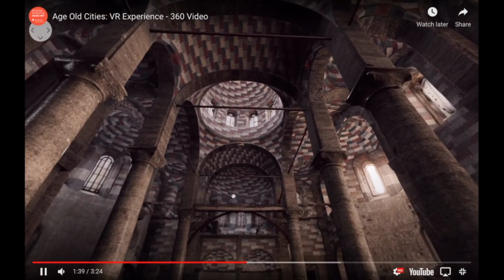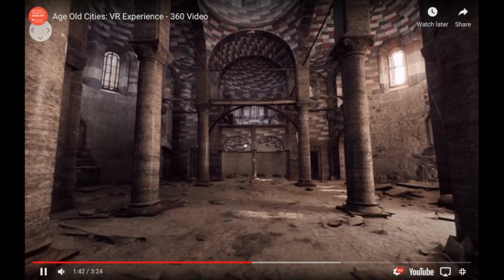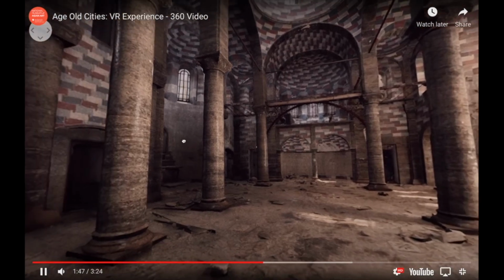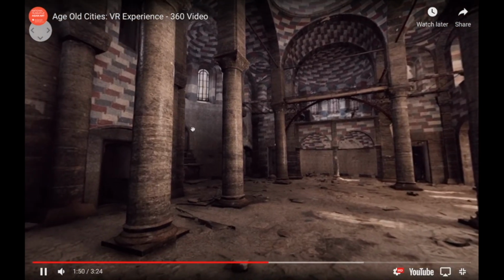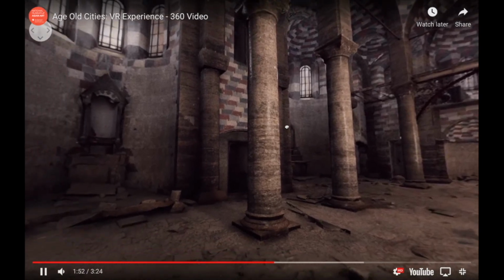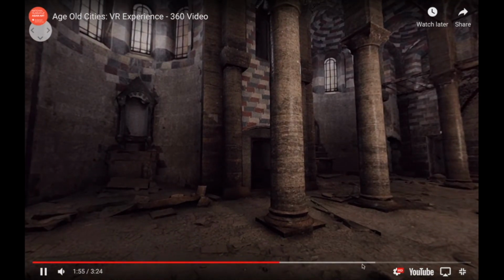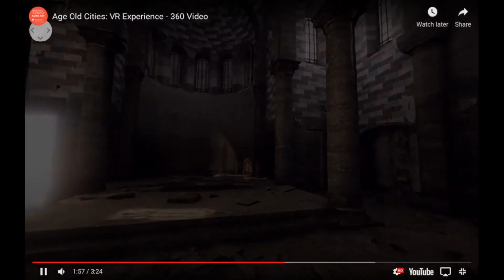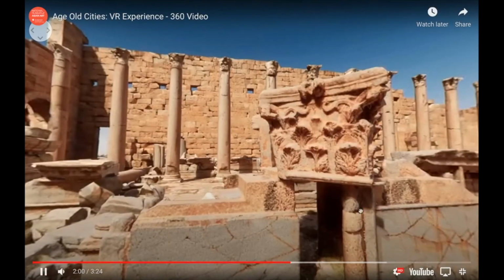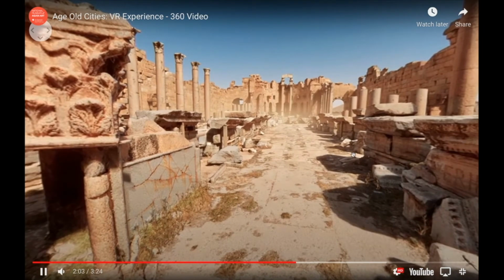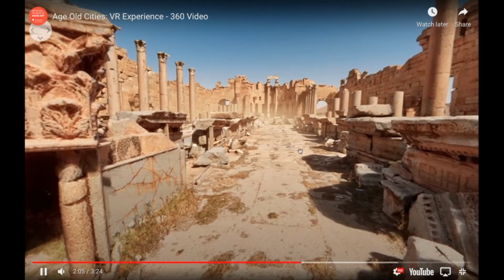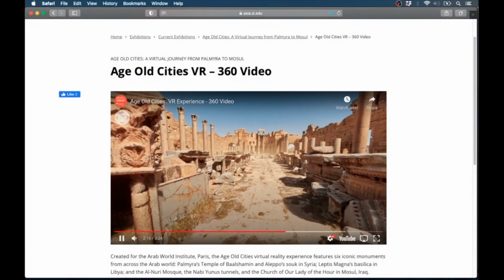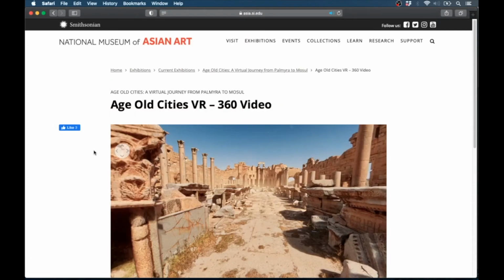Round. So these are shot with 360-degree dual-lens cameras, and some of it has CGI, computer graphic imagery, added to it. So these are kind of fun. This one was featured, this is Age Old Cities VR.